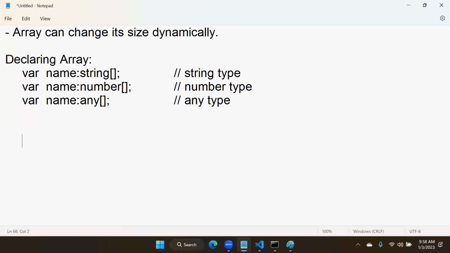And interesting, you learn TypeScript has union type now. That means if I say var name with string type array and pipe number type array, it can handle both.